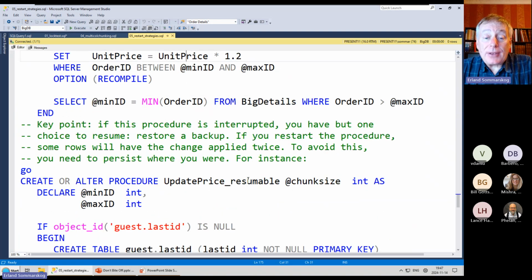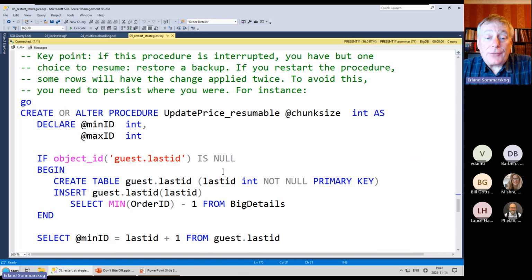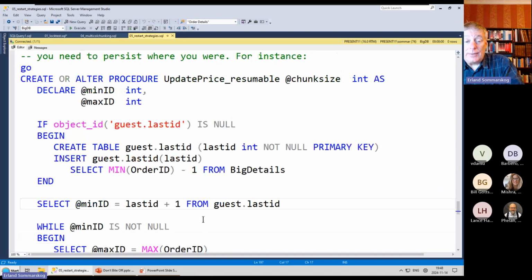And here is update price resumable. So the first thing I do in this table, I'm checking if this table exists, guest.last ID. The guest schema exists in every database, so I'm using this to put this table a little bit aside because it's kind of a temp table, but not really, because this table has to survive server restarts, so it can handle a server crash. Anyway, I create this table. It's a one column, one row table, and I add the smallest order ID minus 1 to this table. And when I come in here, I read that the lower chunk boundary is last ID plus 1.